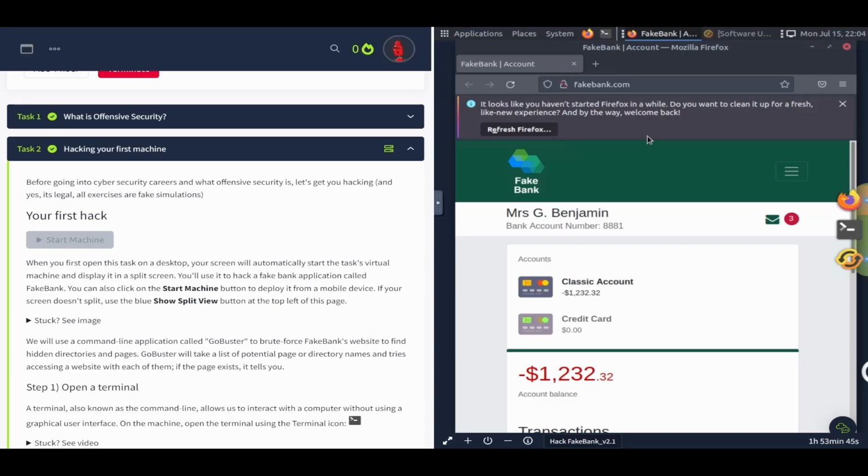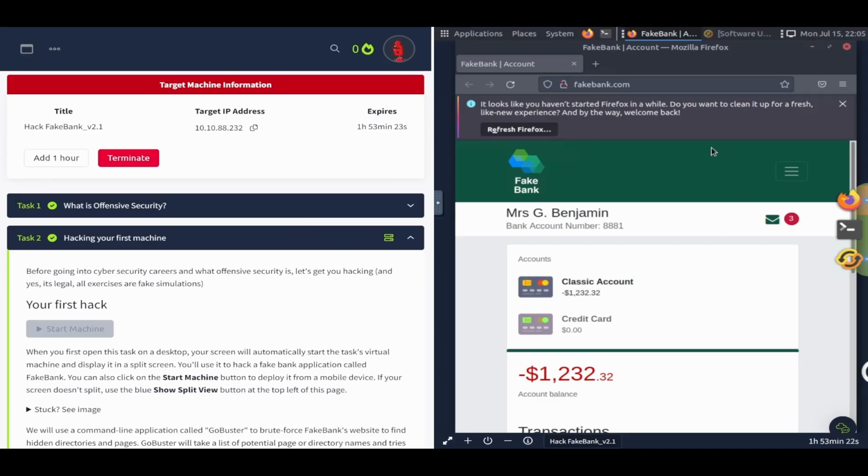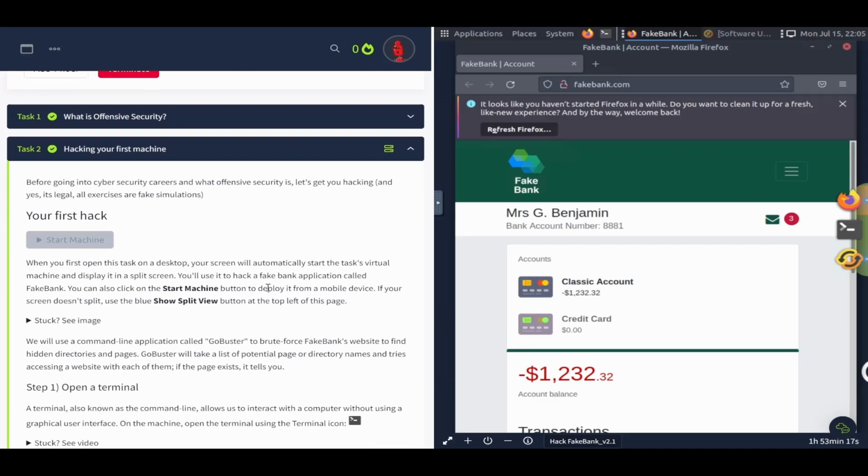It's quicker. And a lot of times if I don't have a lot of time to dedicate to reviewing or practicing a skill, it's really handy because I can just start the machine and practice a little bit. And then if something interrupts me or if I have to put my attention somewhere else, it's not a big deal. I can just come right back. So that's a quick explanation of what this start machine button is, and how TryHackMe works. So now that we've gone over that, hacking your first machine, or in this case, hacking a bank.